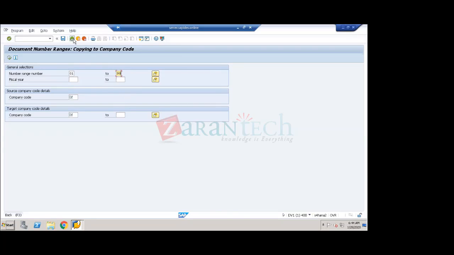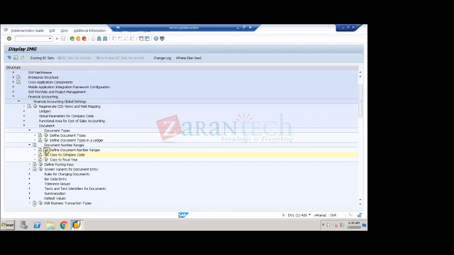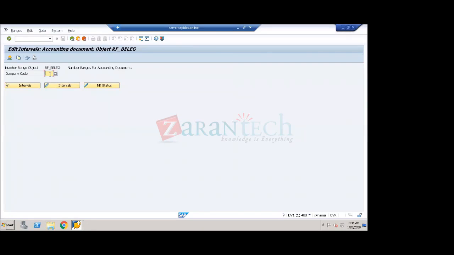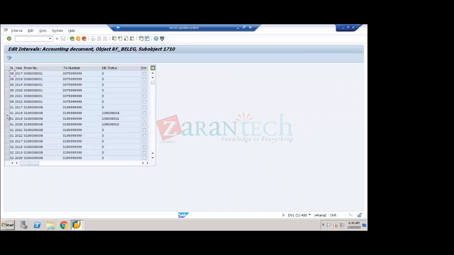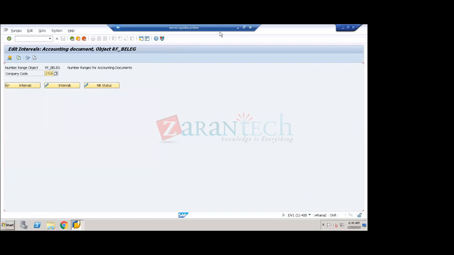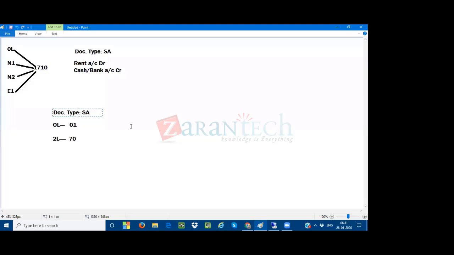In the same way, normally when you come here and see number range 01, it has been defined for 2017, 2018, 2019, 2020, 21, 22, like this. Now let us assume we are at the end of 2019 and entering 2020. I want to extend the number ranges from 2019 to 2020, because we are entering the new financial year 2020.